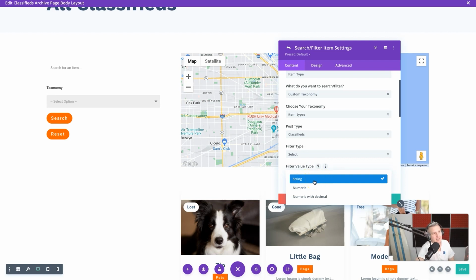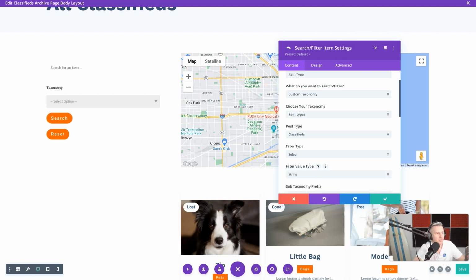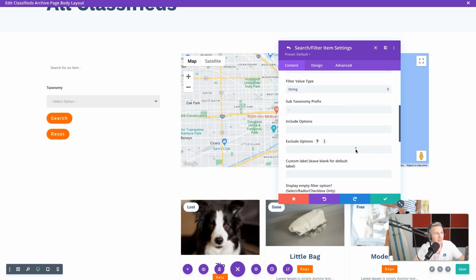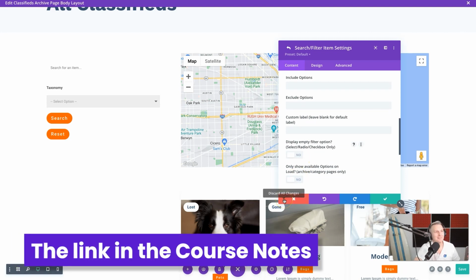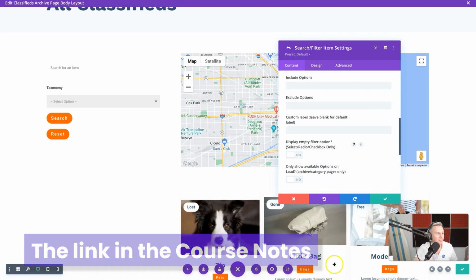And, let's say for price, something like that would be set to numeric because the only input you want to see and filter is a numeric value, but we are evaluating a string. So we will select that one. And then coming down a little bit further, there's a lot of include options, prefixes, all sorts of stuff you can do. You know what's good for that? The documentation. So help at diviengine.com. Check it out if you need some help.